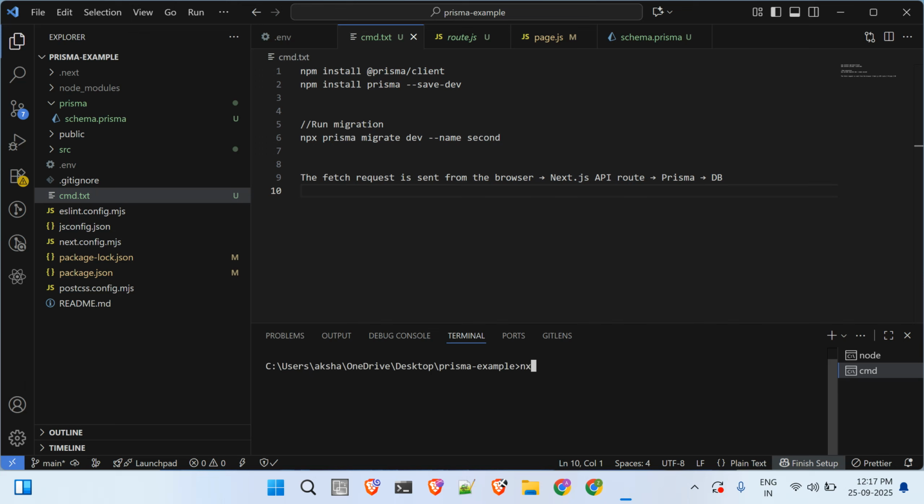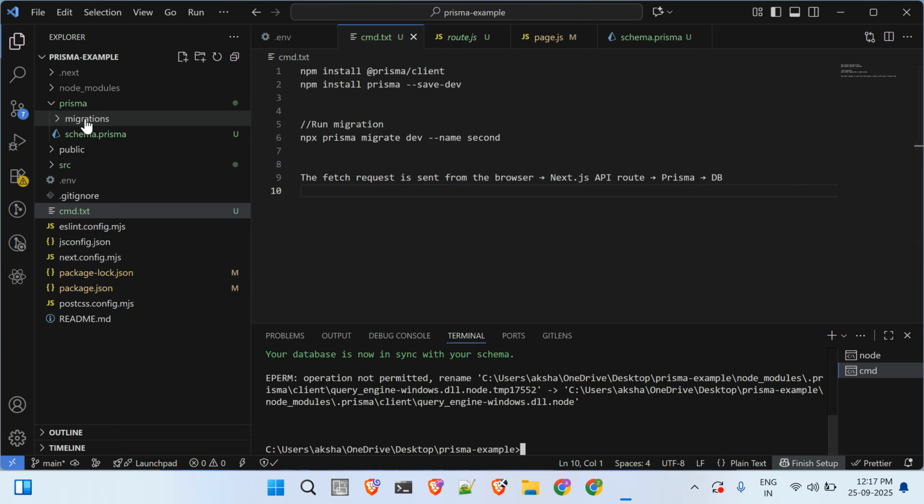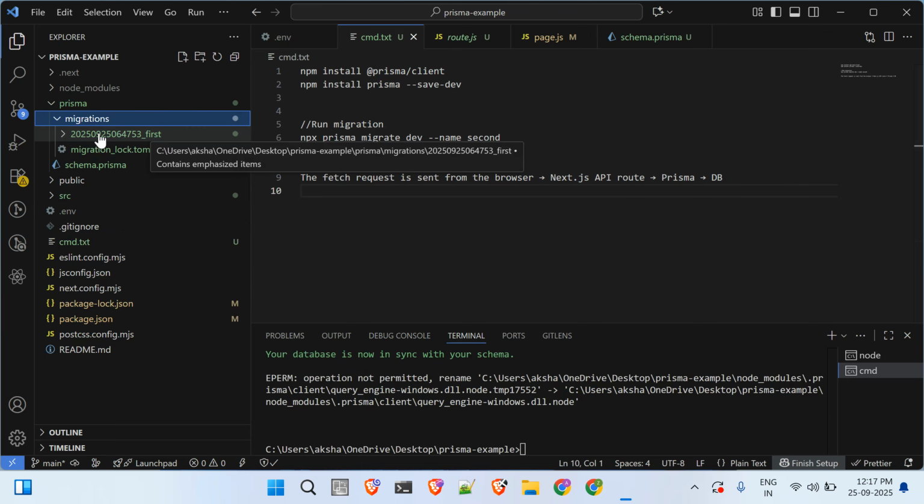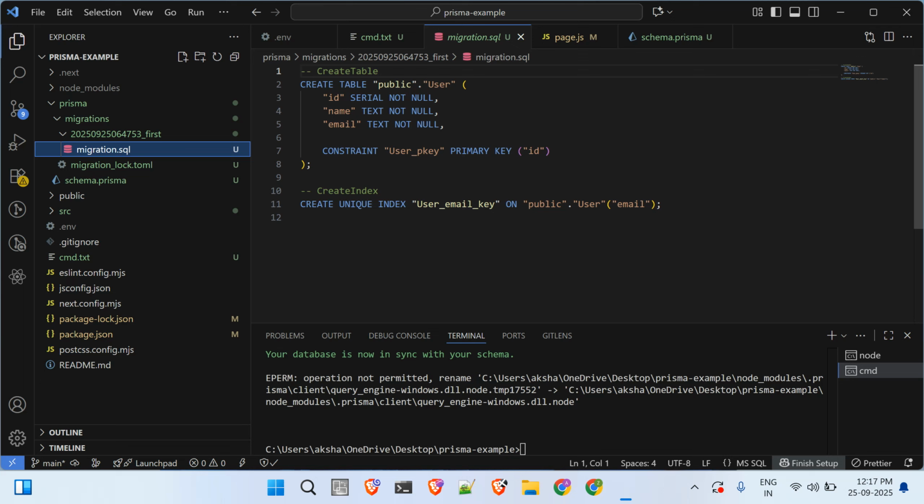I will do it manually. npx prisma migrate dev --name, and I will give a name to my migration. I'll say first. Okay, so I will hit this. Now if you see, one migration folder will be created over here. It is running, and this is the migrations folder, and this is what it has run.